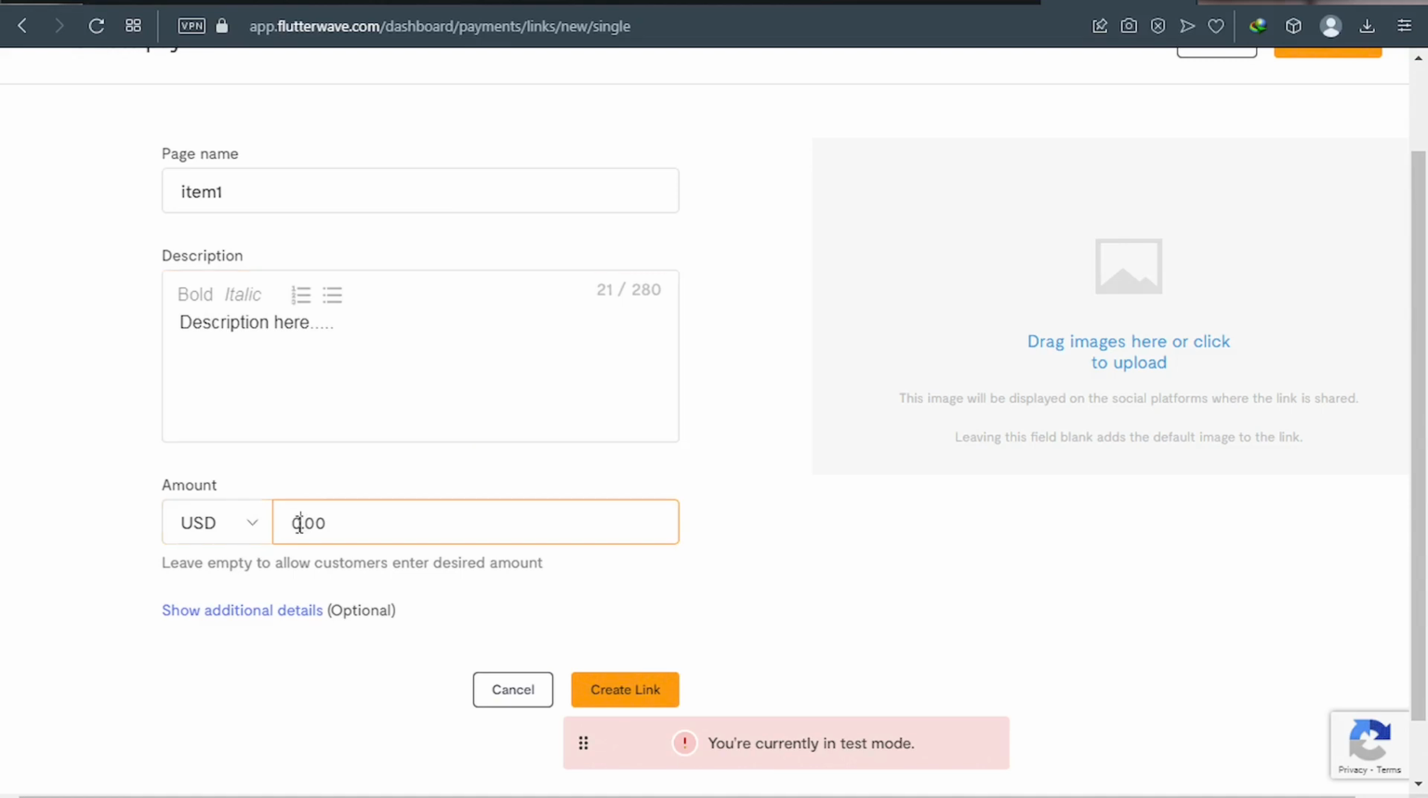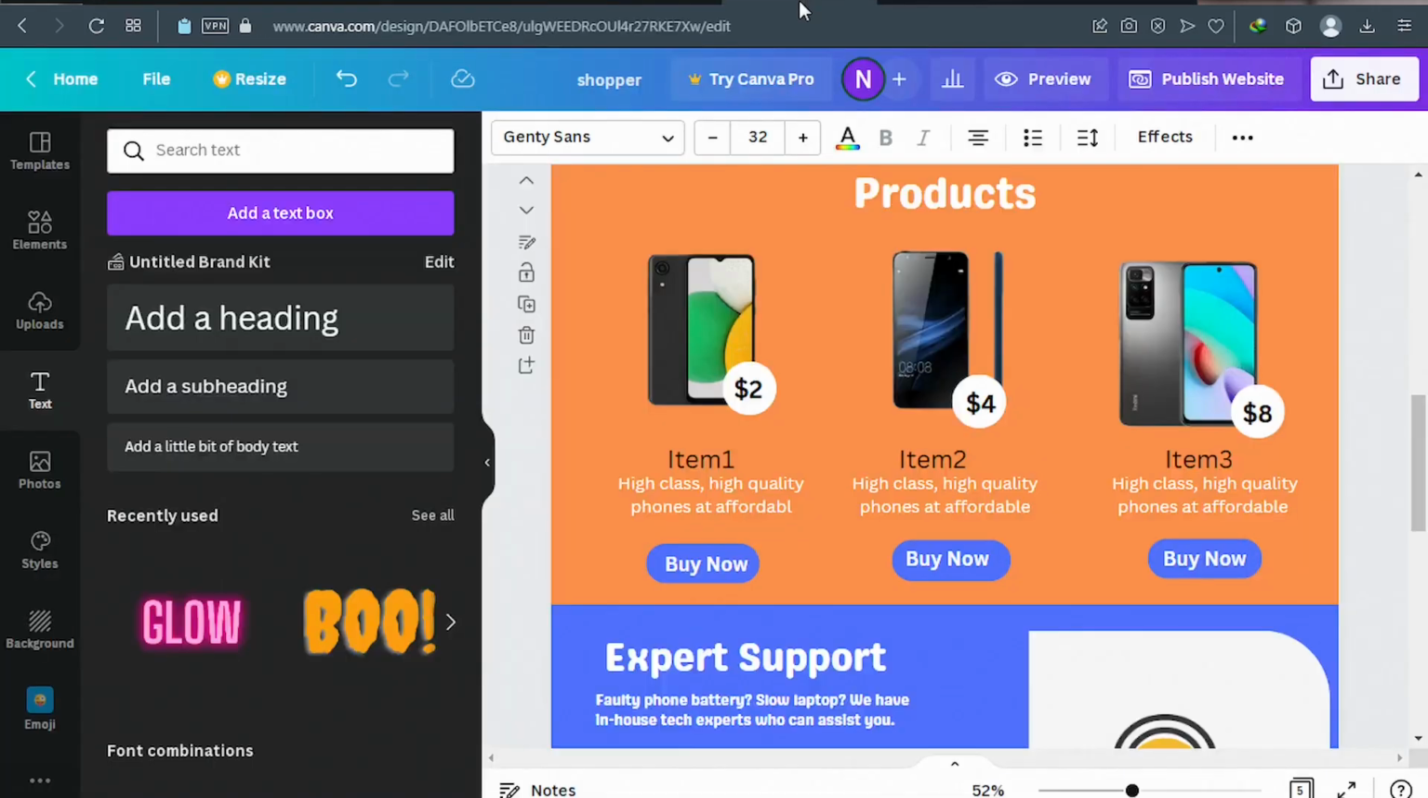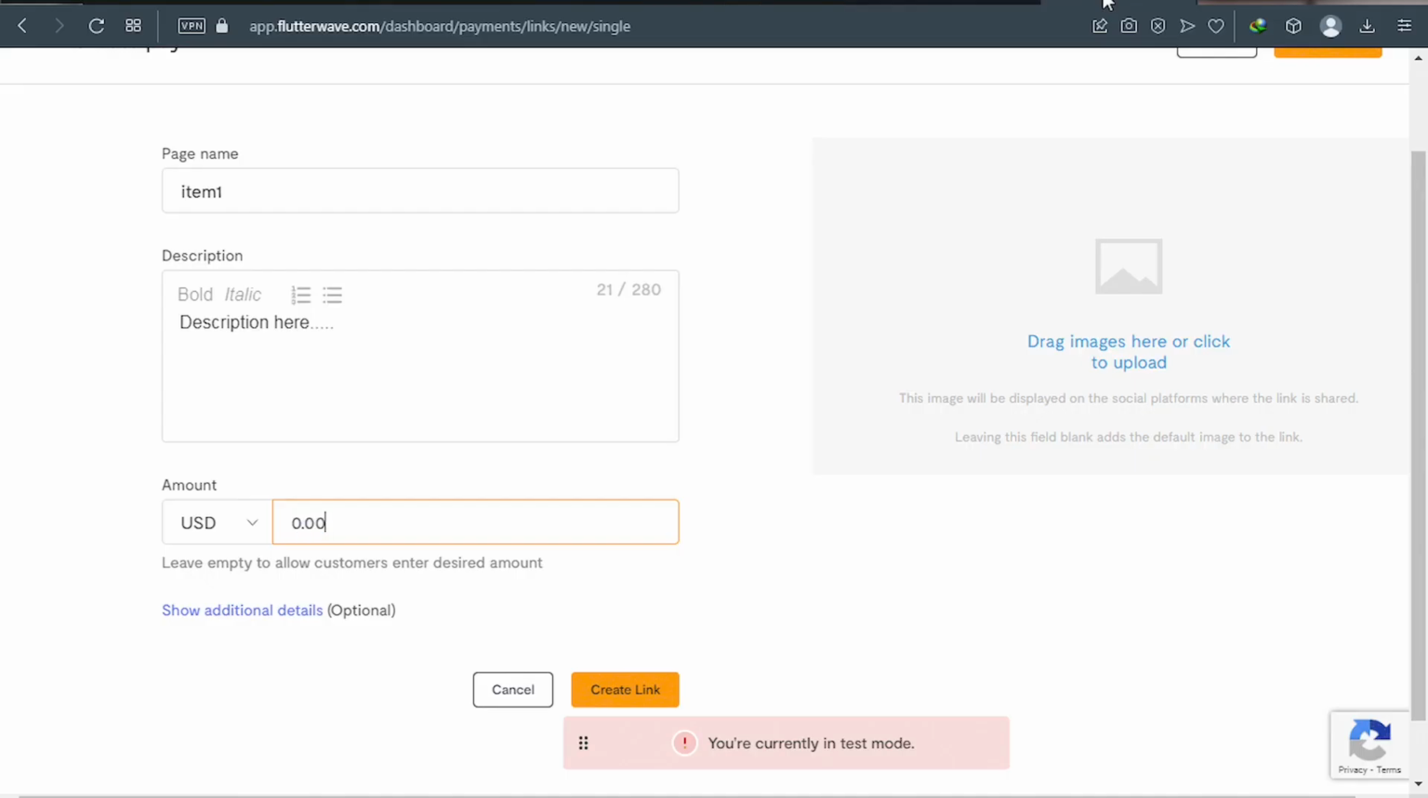Then you enter your amount, your price here. Okay, so go back to the website and see the price for our first product, which is $2 here. Go back there and then we enter $2.00. Excellent. Now next we need to click on show additional details. So click on it.